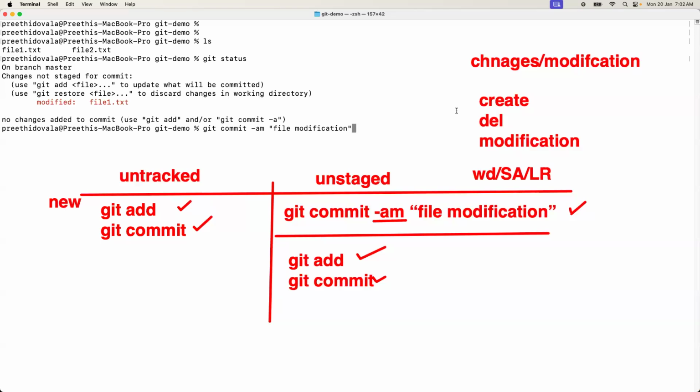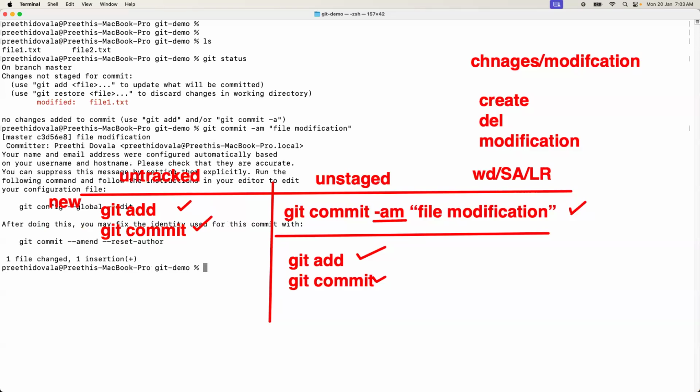No question. Please, I have one question. Yes, please. Is there any other way, like we did the unstaged command in one single line? Similarly, can we do it for untracked as well? No, you can't do it. That's why it has only one method, whereas for unstaged you can do either way. For untracked you have to do it separately only. You can't do it with a single command.